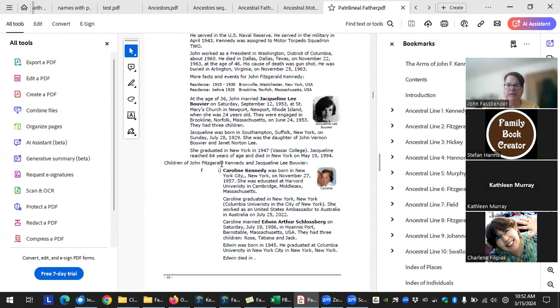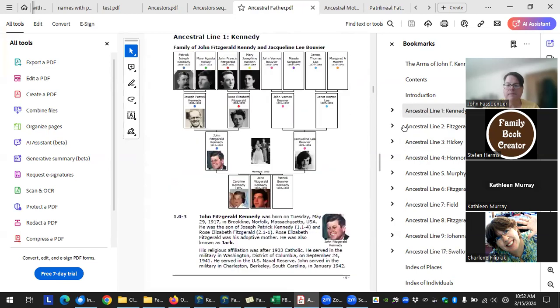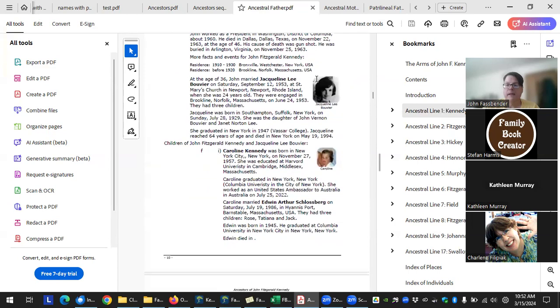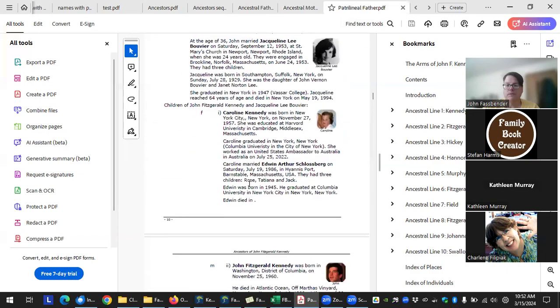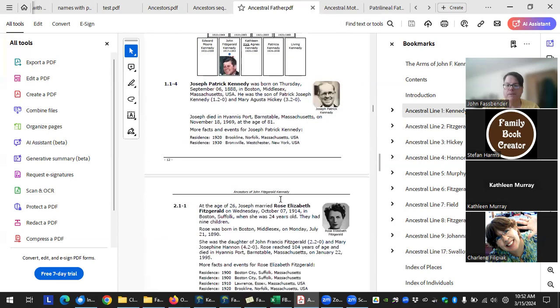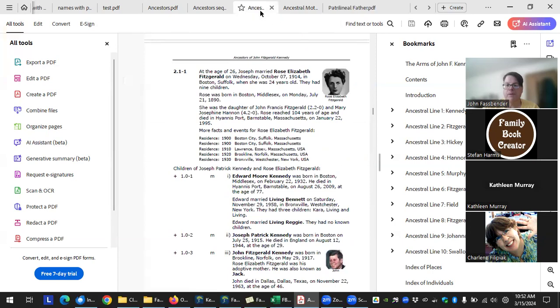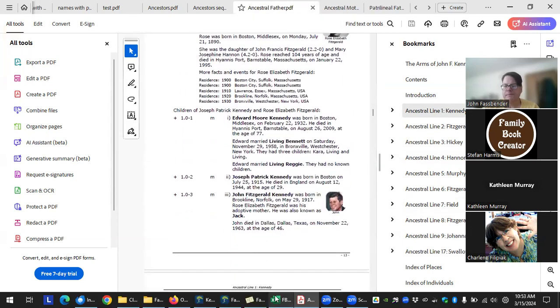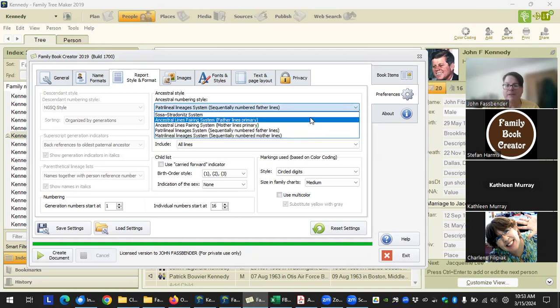It's just, let's see, that was 103. Yeah, it differs down here. 14211. Well, I guess I'm not exactly seeing sequential numbering. I guess I'm not exactly seeing what the difference is between the ancestor lines and the patrilineal lines.